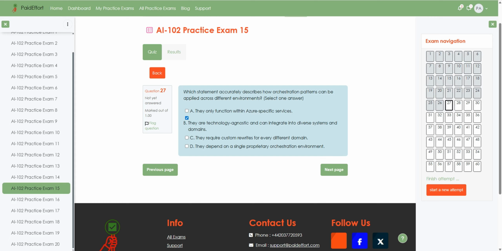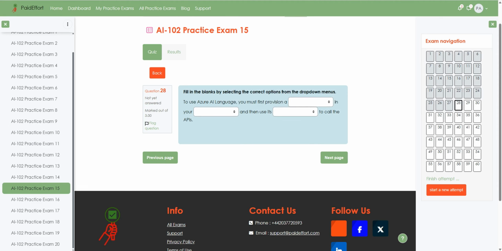Now let us connect this to how it works in real use. Orchestration patterns describe how agents collaborate, not where they must run. As a result, the same patterns can be applied across different platforms, architectures, and industries. Because they are technology agnostic, teams can reuse these patterns in hybrid or cross-platform environments without redesigning the workflow. By contrast, limiting them to Azure-only services, requiring rewrites for every domain, or tying them to a single proprietary environment would eliminate their reusability. Therefore, orchestration patterns are designed to integrate flexibly across diverse systems and domains. Question 28.